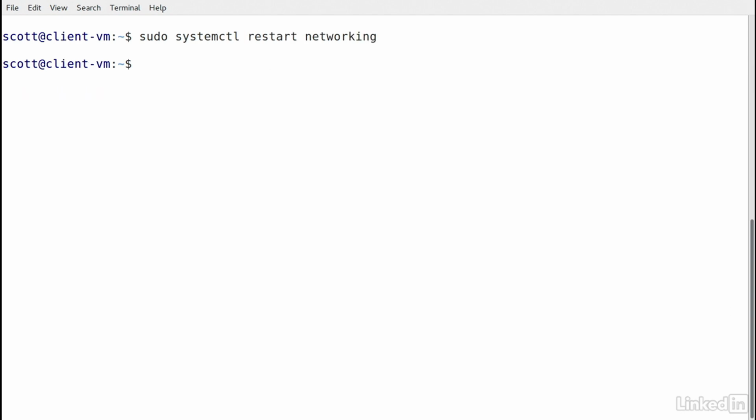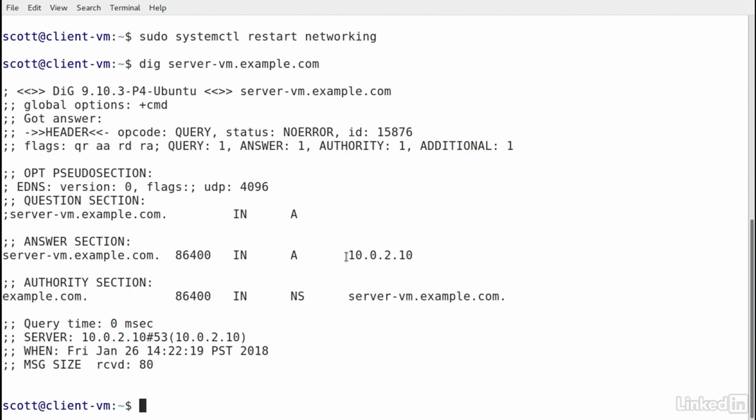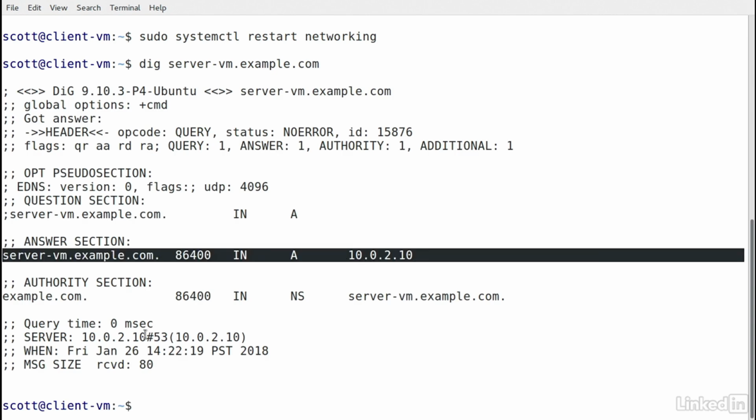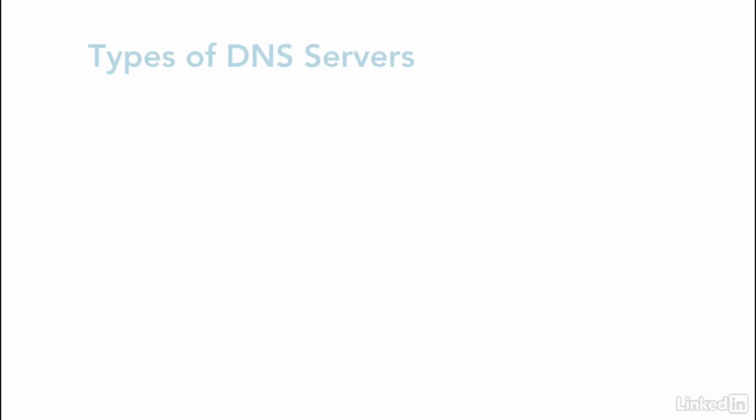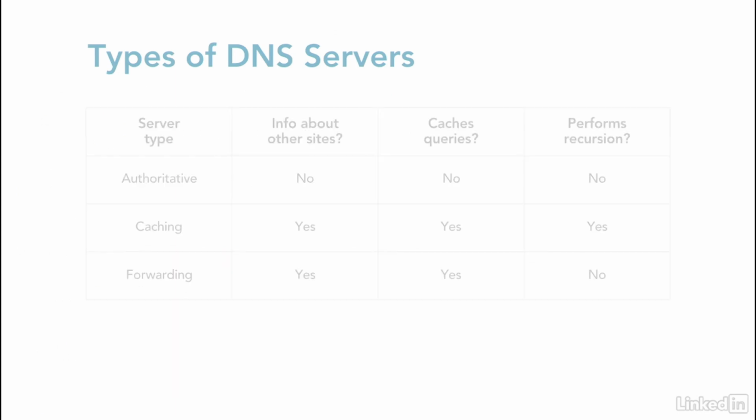Now, if I restart the networking on my client, I'll get a new DNS server, and I can write dig server-vm.example.com, and I get the information served by my new server. There are 3 primary types of name servers, and we've already configured one, an authoritative name server.